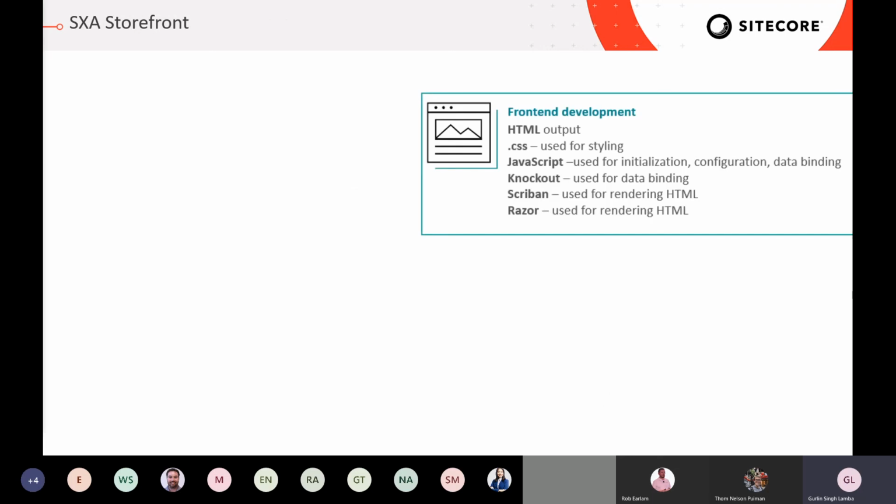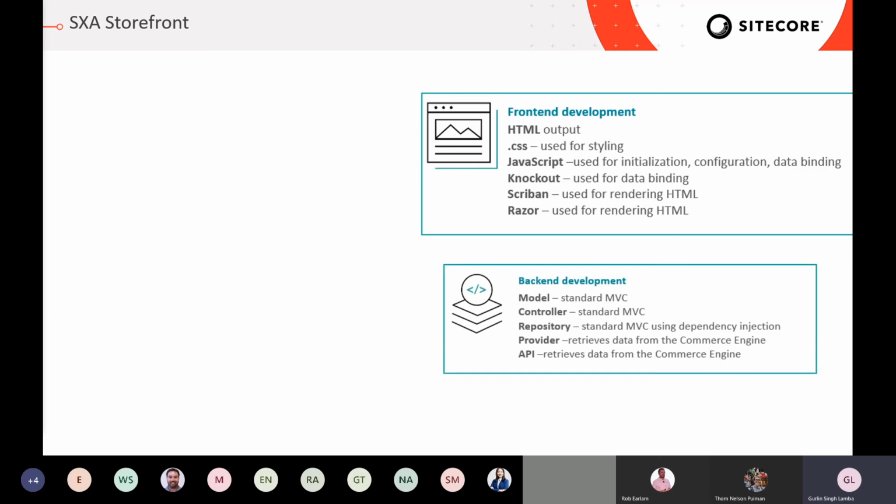Moving on to the next set of enhancements on the front end side. We have added new capabilities to the Scriban templating structure. For your front end development, you'll still be relying heavily on HTML and CSS, but you have a lot of options on how you want to render your stuff on the SXA storefront. You can use JavaScript, you can use Knockout, you can use Scriban for rendering, or you can use the old-fashioned Razor rendering for HTML. But the backend pretty much remains the standard. We're using Sitecore MVC for all our backend development.